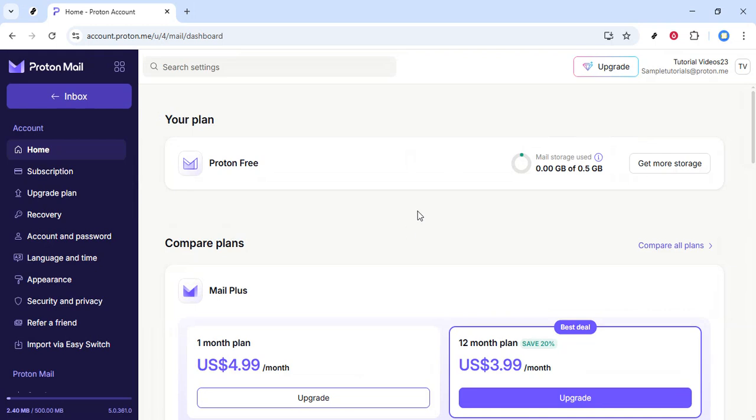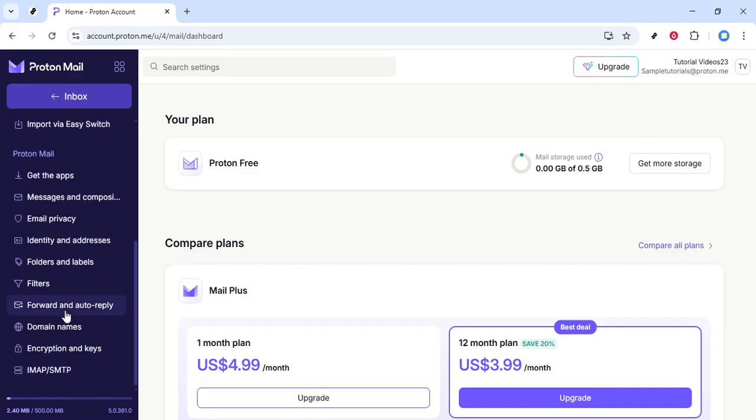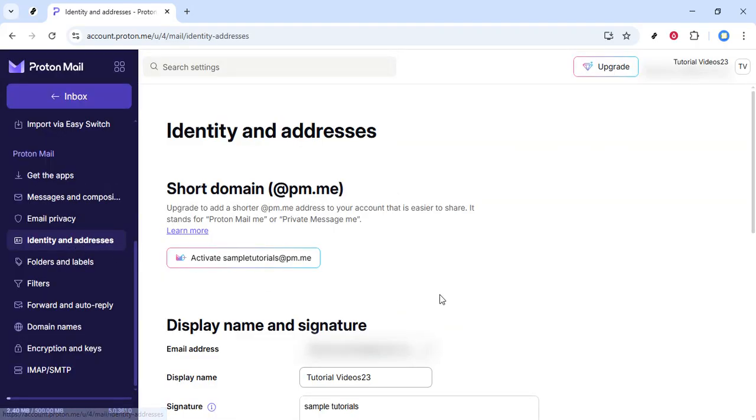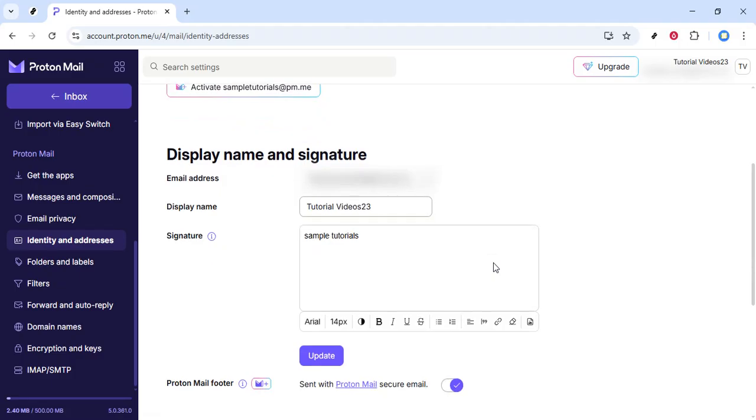layout. Now, look for the section called Identity and Addresses. This is where Protonmail lets you control how you appear to other people when you send emails. Click on Identity and Addresses to open that page. Here you'll see your email addresses along with fields for your display name and your signature.